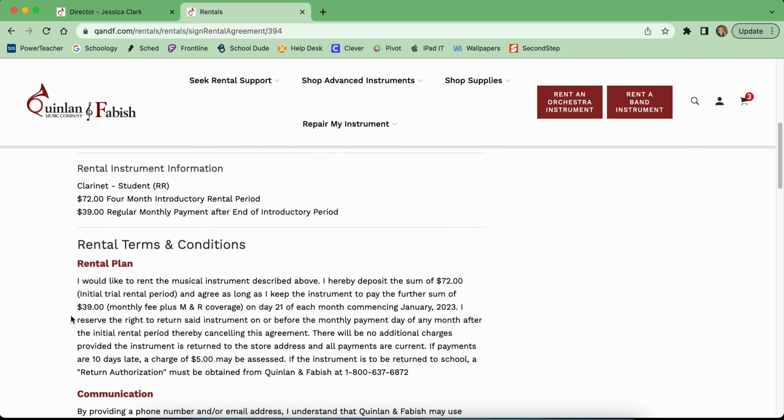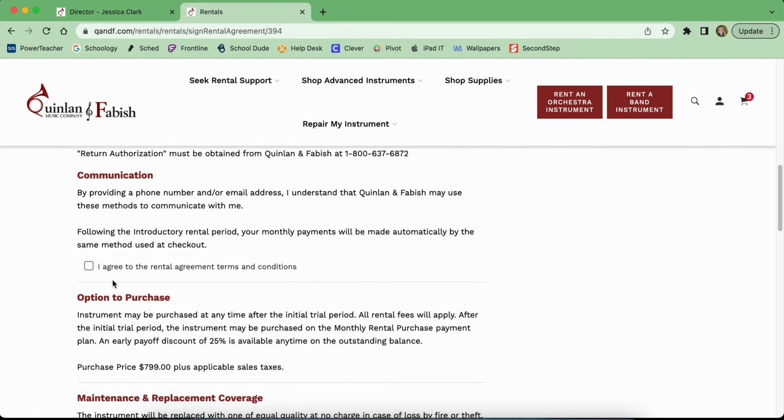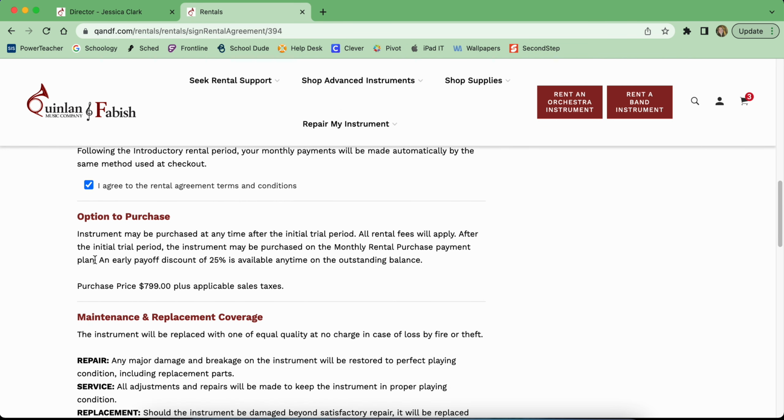So everything I just said goes into detail here with late charges. So you want to agree to those terms and conditions. At any time, you do have that option to purchase the instrument fully. It is not required. You could do it at any time. If you choose to do the monthly payments, it usually takes about 3 years to fully pay it off. But if you choose to pay it off early, pay off the remaining balance, you will get 25% off. And in this case, a clarinet is $799, and then it applies taxes.